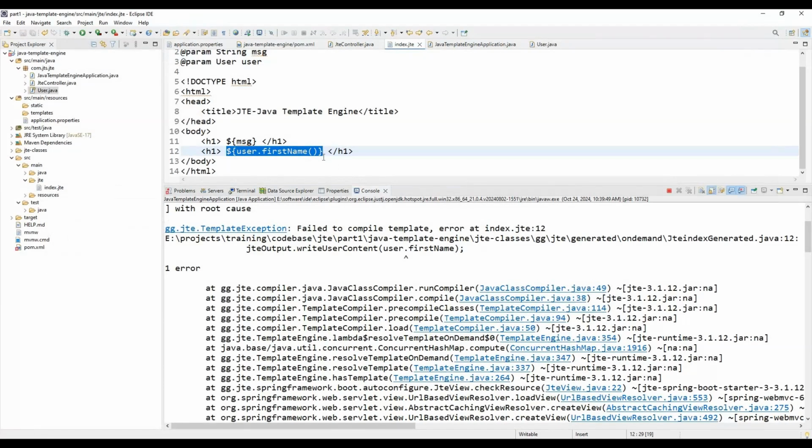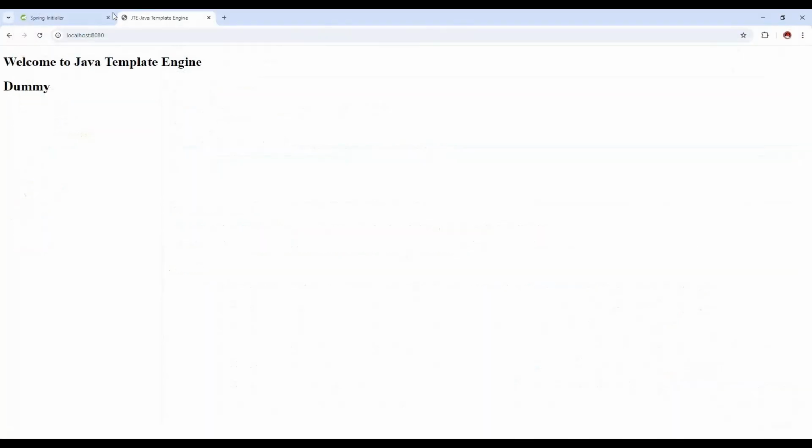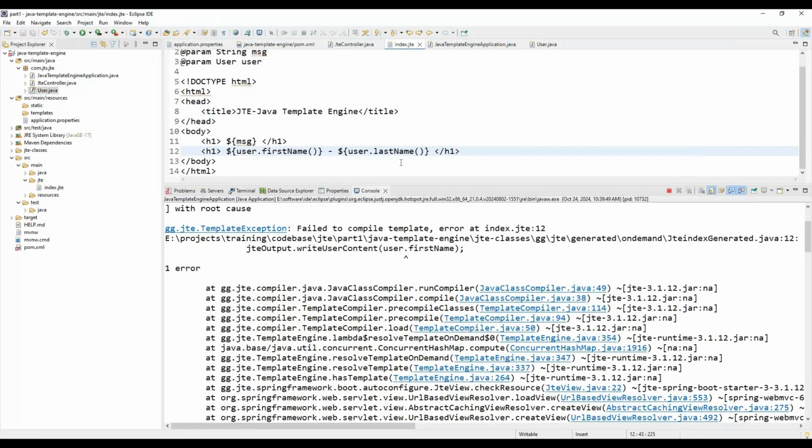We can also add this one, like dot last name, because we have added these two. Okay, so now if we see from the browser, then we can see that both will be added. Yes, so dummy user, right? This is the first name, this is the last name. So these are working fine.